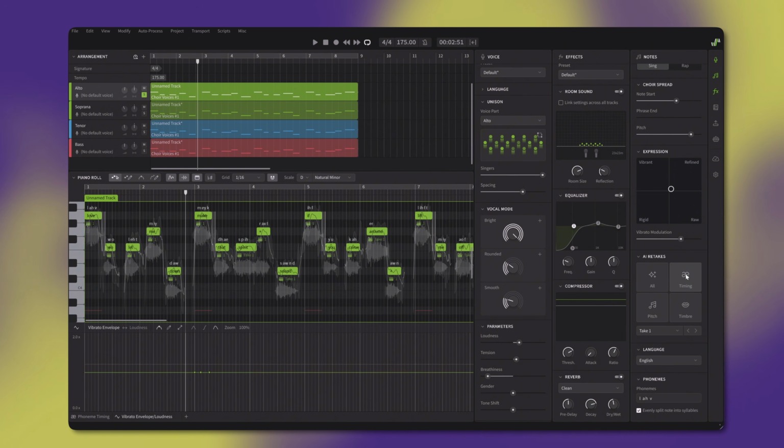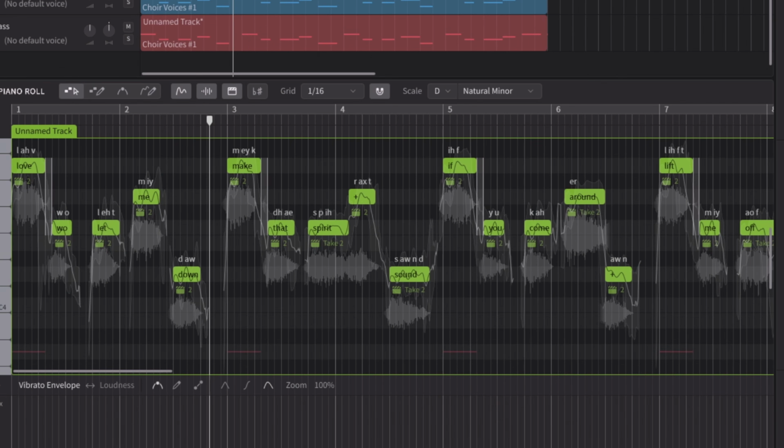Let's try changing the timing. Now these are subtle fluctuations, so you might not notice it right off the bat, but it is slightly different. Emulating a real vocal choir.